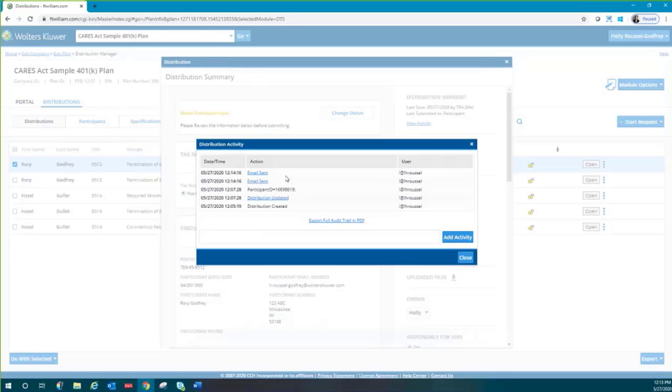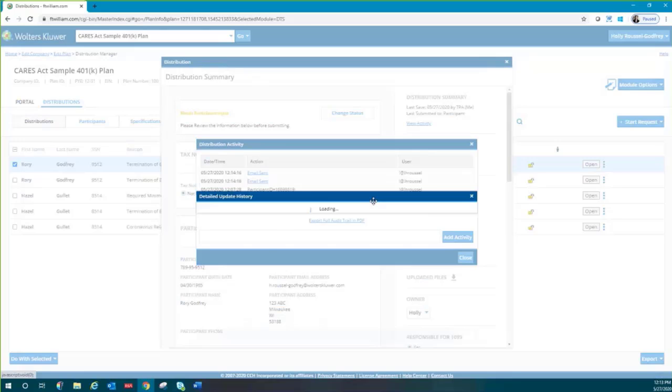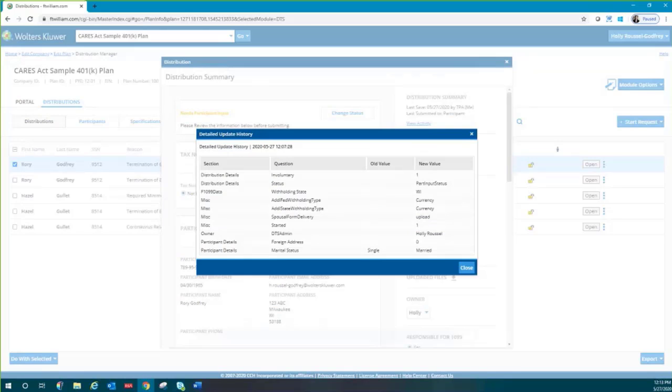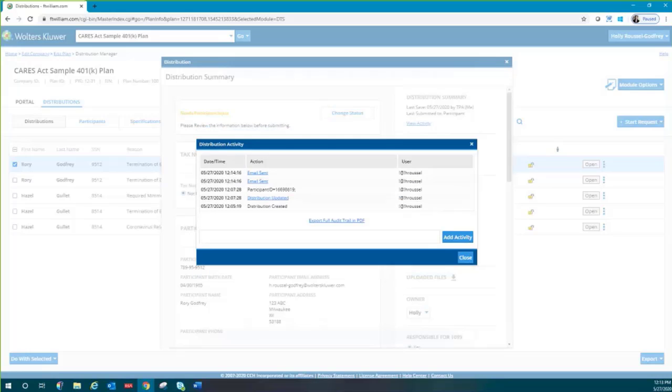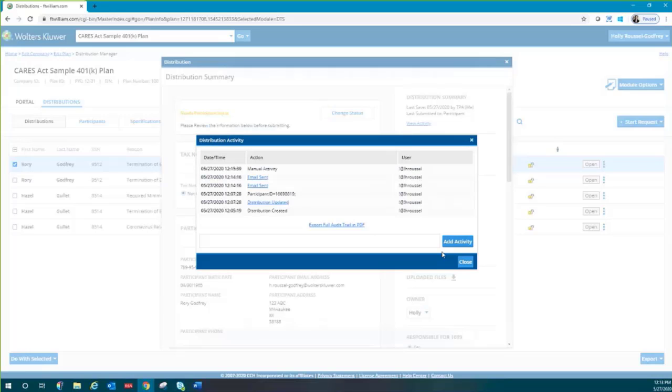You can see when the participant was invited, for example, and you can also see all of your data entry and the details of that data entry. So this shows the old value, which I had nothing in here because it's a brand new record, and then my new data. And then you can also add manual activity. So maybe you took a phone call outside of the system, for example, or maybe you had to send paper. You can make a note in here about that.